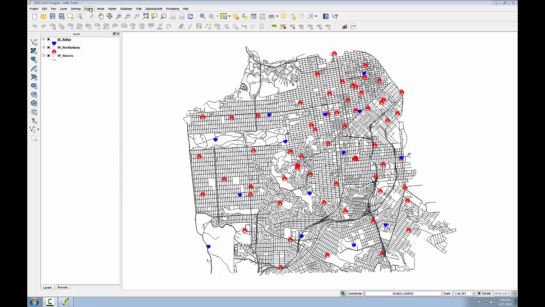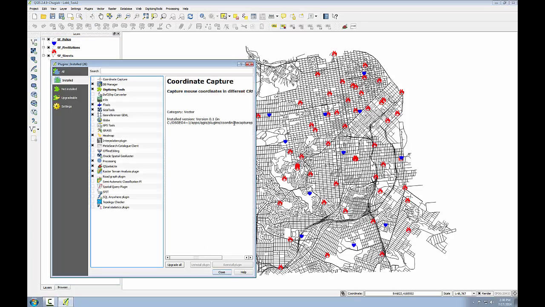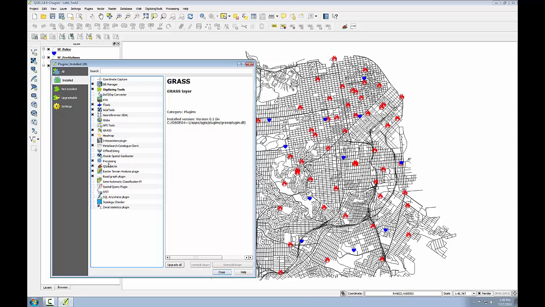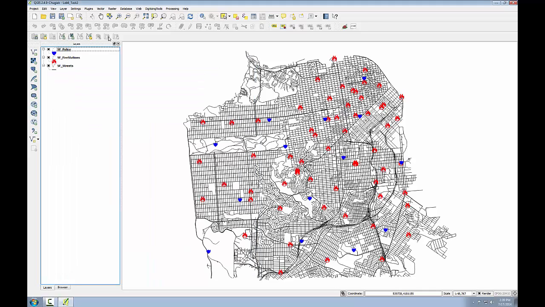So I'm going to go to the Plugins menu, Manage and Install Plugins. GRASS is a core QGIS plugin, so it should already be installed. I just have to check the box to enable it. And you'll see a toolbar has turned on, which is part of the GRASS plugin, a new toolbar just for GRASS. So the data for this project is already set up in our QGIS document. So I don't have anything to do in that regard in terms of setting up GRASS.